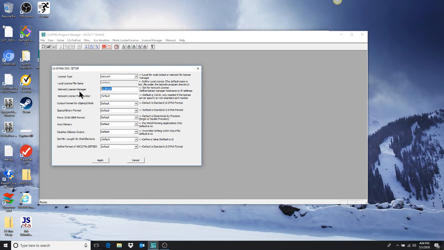Then you specify where your license is. You can put your host name. If your host machine name is Storm1, you can just put Storm1. Or you can put the IP address, 192.168.5.1, for example. So that's all you need to do to set up the license on the server and on the client.